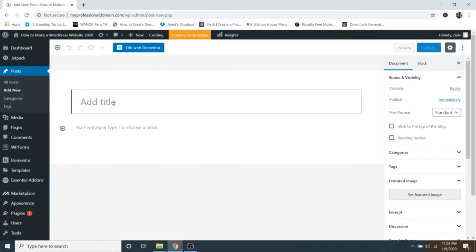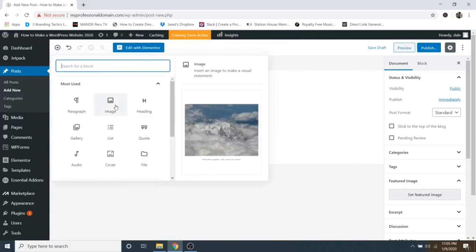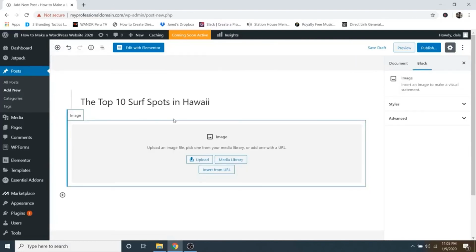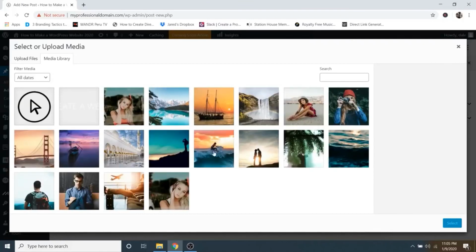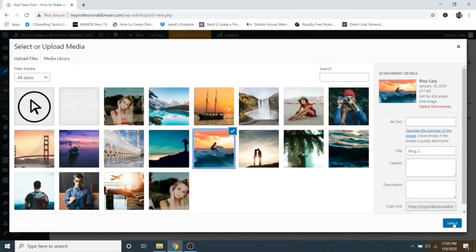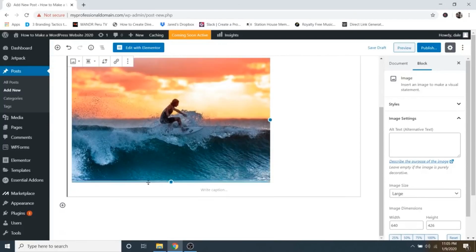So you can just give it a title. So I'll just make one up. And then again, I'll just give this one an image. So I'll just go to add a block and then go over to image and then media library. And I'll just grab the one of this guy surfing and then click on select. And there's my image. And then you would want to write the best surf spots in Hawaii.